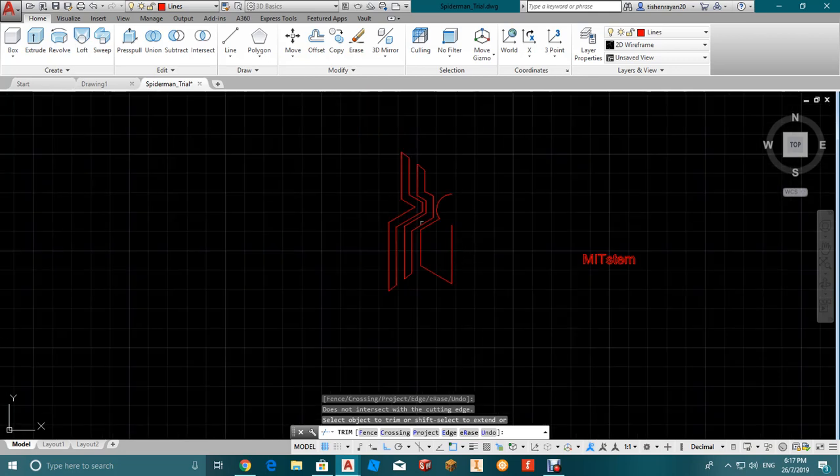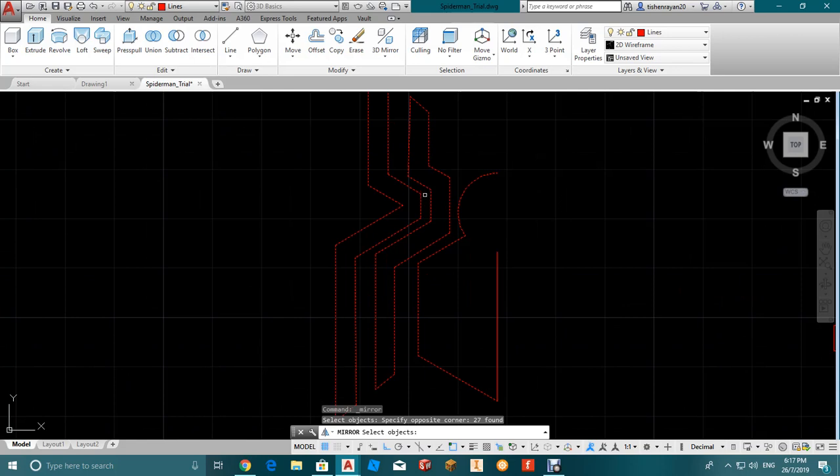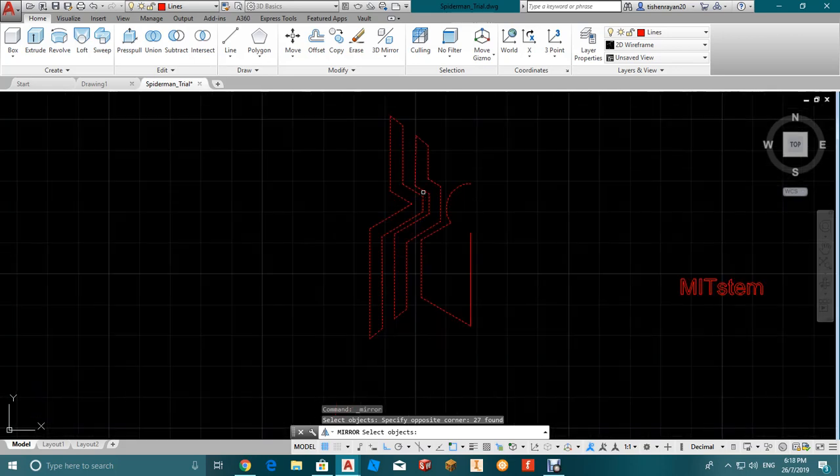Okay, so we are ready for mirror. Here in the modify tab, you will see the mirror command. Click it. Command line says select objects. So I'm gonna window select all of it. You notice it changed when we selected it. It means we need to confirm whether these are the objects that we want to mirror. To confirm, simply right click or enter. This time I'm going to use right click.